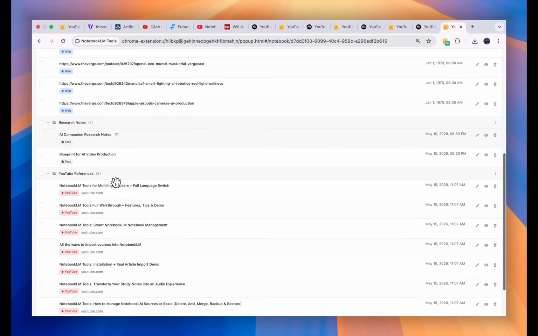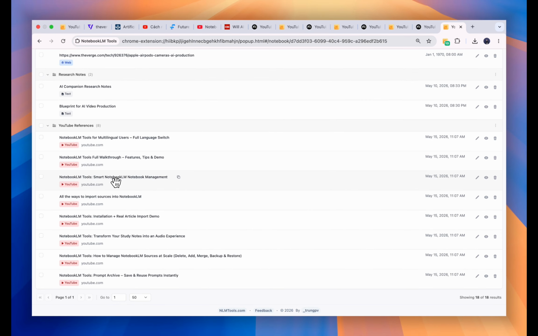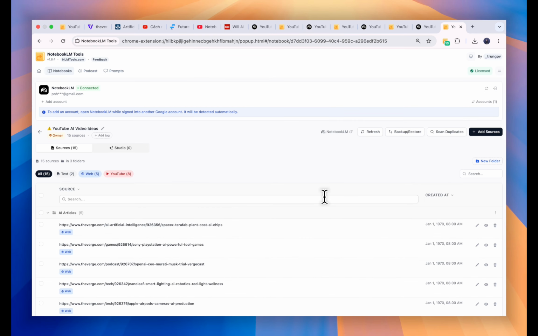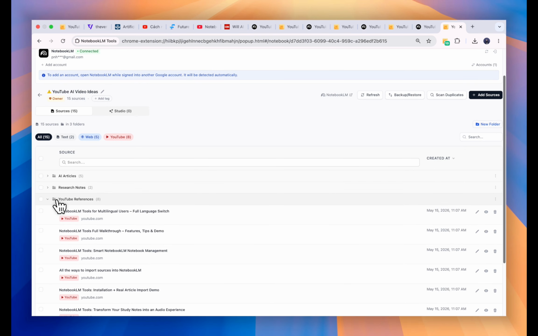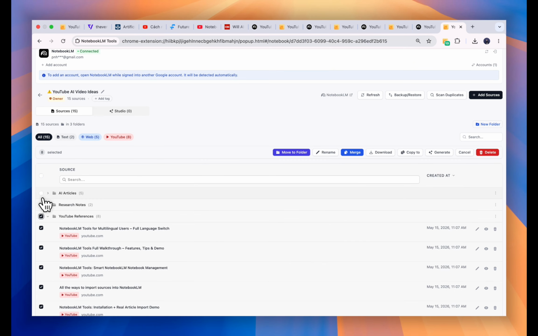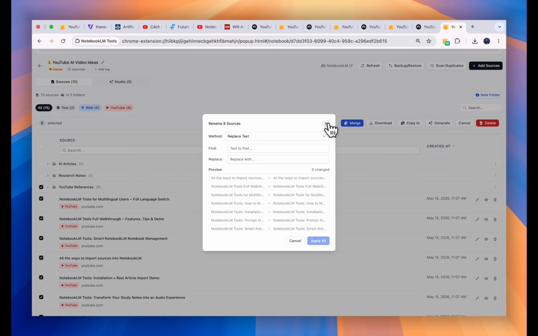Renaming one source is useful for small edits, but when multiple sources come from the same playlist, website, or RSS feed, editing them one by one would get tedious really fast. That's where bulk rename becomes much more useful. Here I've got several YouTube sources imported from the same playlist. And since they all start with NotebookLM Tools, the titles are consistent, but they're also a bit long. So instead of editing every title manually, I can select multiple sources, open bulk rename, and use replace text. I'll replace NotebookLM Tools with a shorter version like NLM Tools.